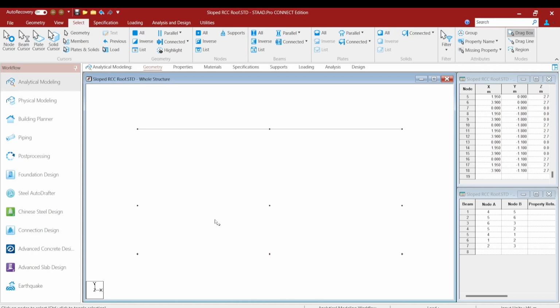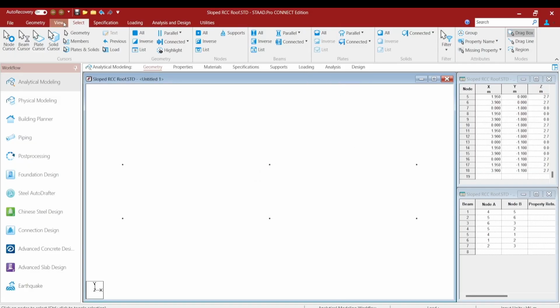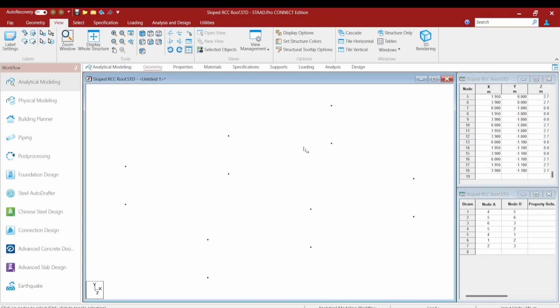So now we have to join these nodes. We can join this using add beams or using translation repeat also. So let's add the first pair, the first two levels, using the add beam command. First of all, select these nodes, right click, new view, and then join these nodes using the add beam option.